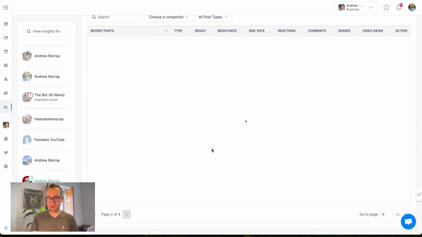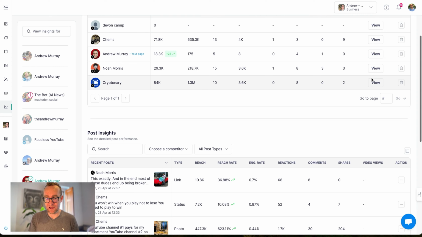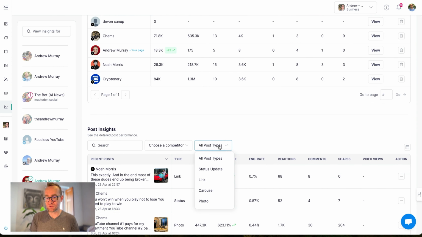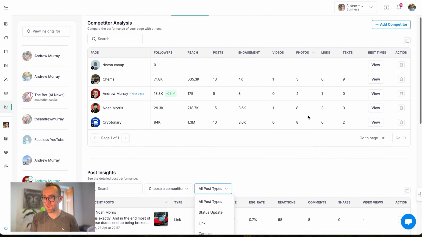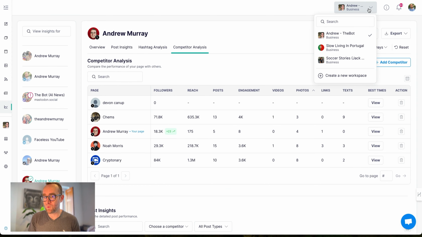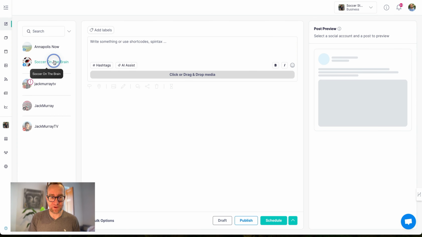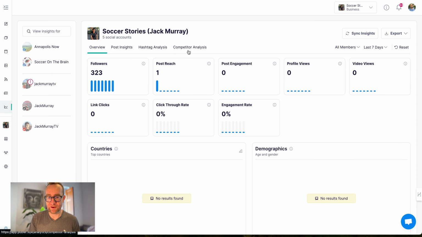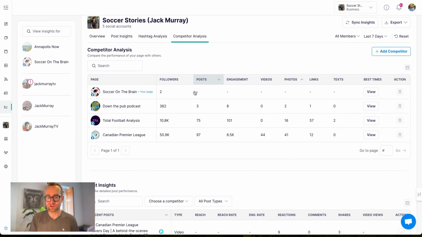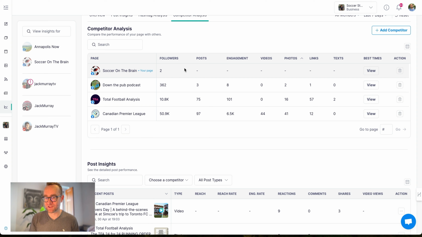And so you see, this is 4 pages here, and this is only the last 7 days. So you can go to the next page. You can look at just the links, just the photos, that type of thing. So I want to give you another example here as well, and this might be really interesting for you to see. This is just basically a demo account, but we have the soccer stories, and I added some competitors. This is just a page that I set up, but I added some different competitors specifically about football. So this is a podcast, and you can see their engagement and all that sort of thing.